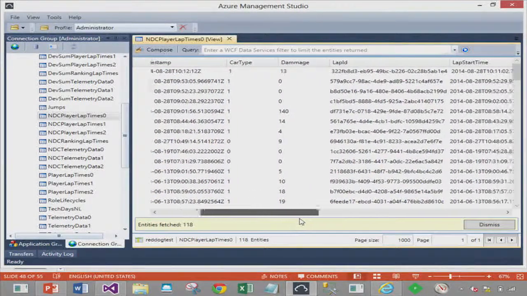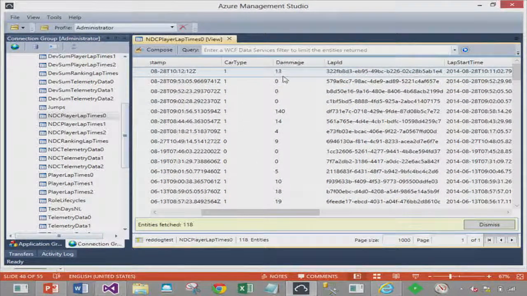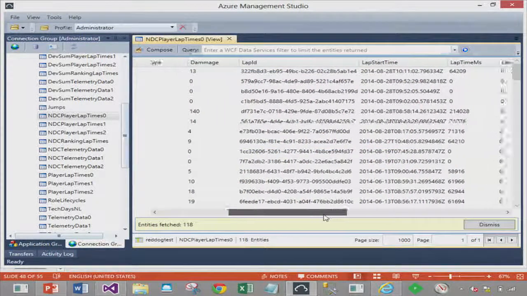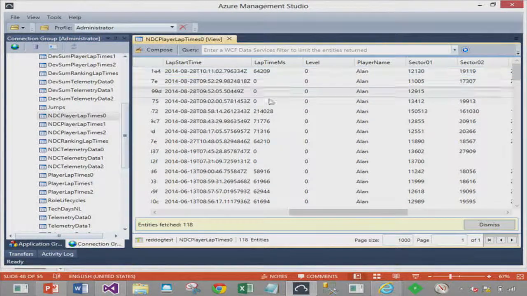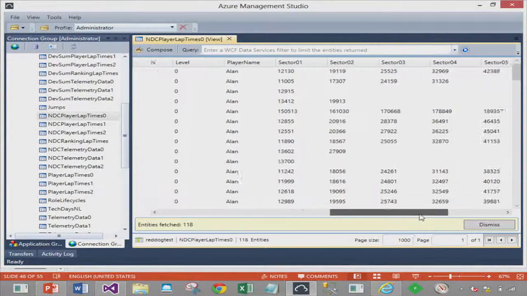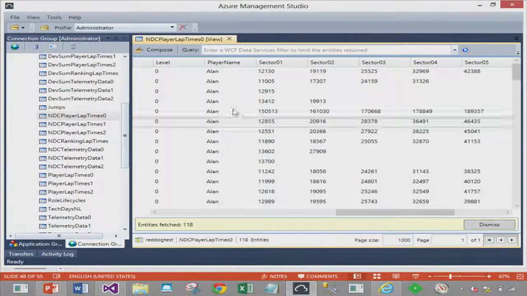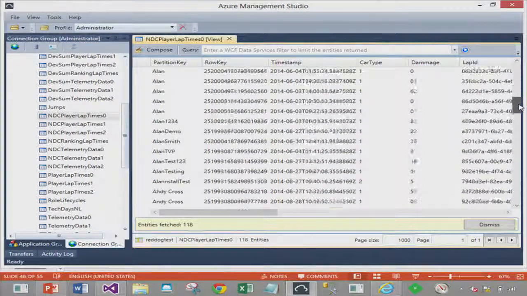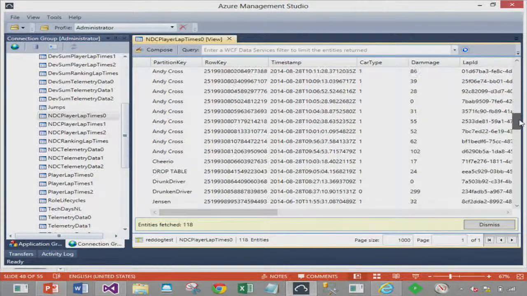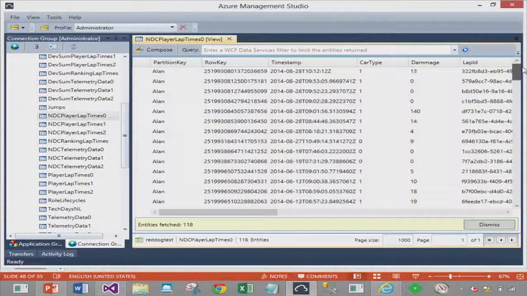And then we can see the information that I'm storing here. So I'm storing the type of car that was used and the amount of damage that was sustained to the car during that lap. We've got a unique lap identifier, which is used to identify this lap in the storage services. We've got the start time. We've got the lap time in milliseconds. So for the completed laps, this shows how many milliseconds it took to complete that lap. And then we've got the level. We've got the player name again, and here we've got the sector times, which show me, at particular points going round the track, what my time in milliseconds was at that sector. And if we scroll down the table, we'll see that we've got different people who've been playing the game. You can see different driver names appearing here.